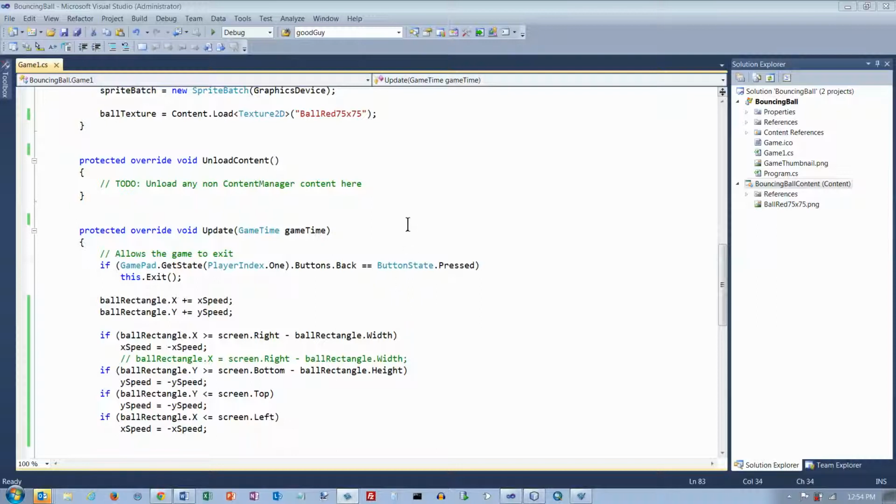Okay, now we're back in our program, and so you notice here I used screen.right instead of screen.width or screen.width plus screen.x, and here I use screen.bottom instead of screen.height or screen.y plus screen.height. So I'm already using those extra fields here of my rectangle.